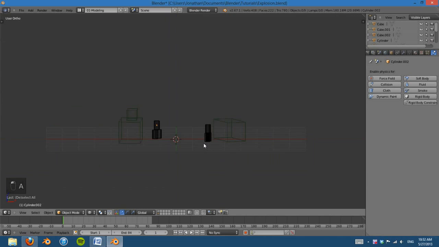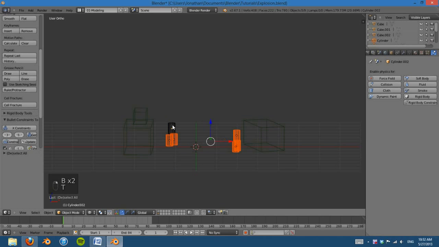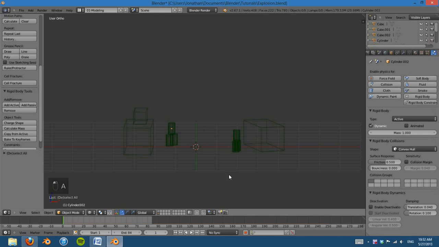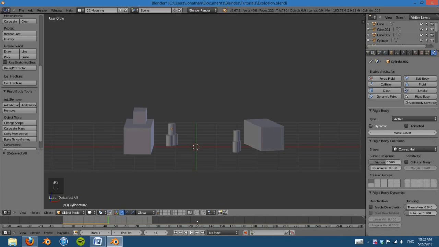Okay, and now I need to make these rigid bodies, so I'm just going to select those, make sure I have an active object, go to rigid body tools and add active. Simple as that, and now when we play this back, we have a rigid body scene, and it's resting on the ground on this layer. So now we need to have an actual explosion that kind of forces these things out of the way.